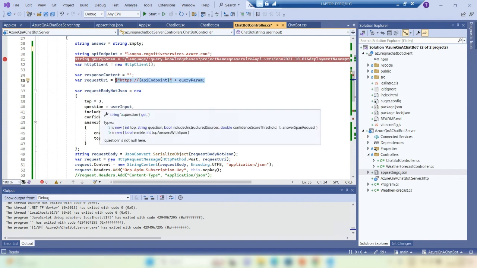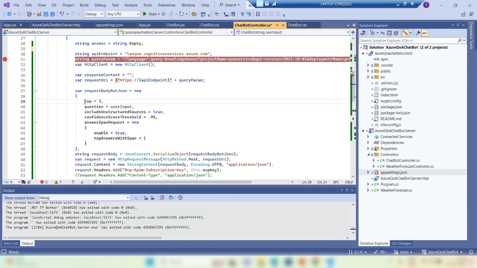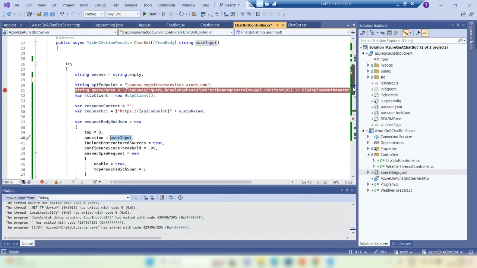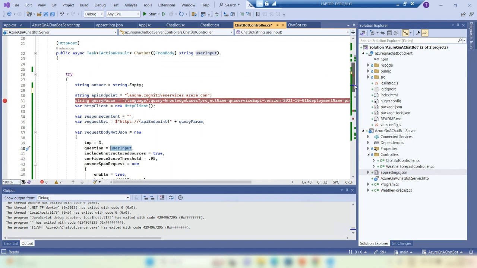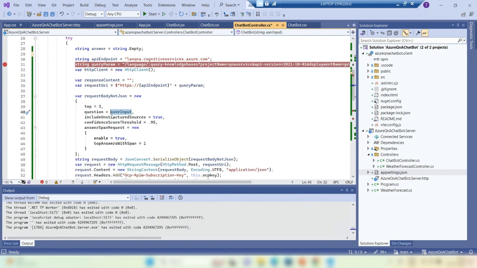Inside the body we need to pass some data, right? So top three, I want to get the top three questions. This is the question from the customer, or client, or end user. When he types the question, that question will come from here, and we are passing this to our API right here.